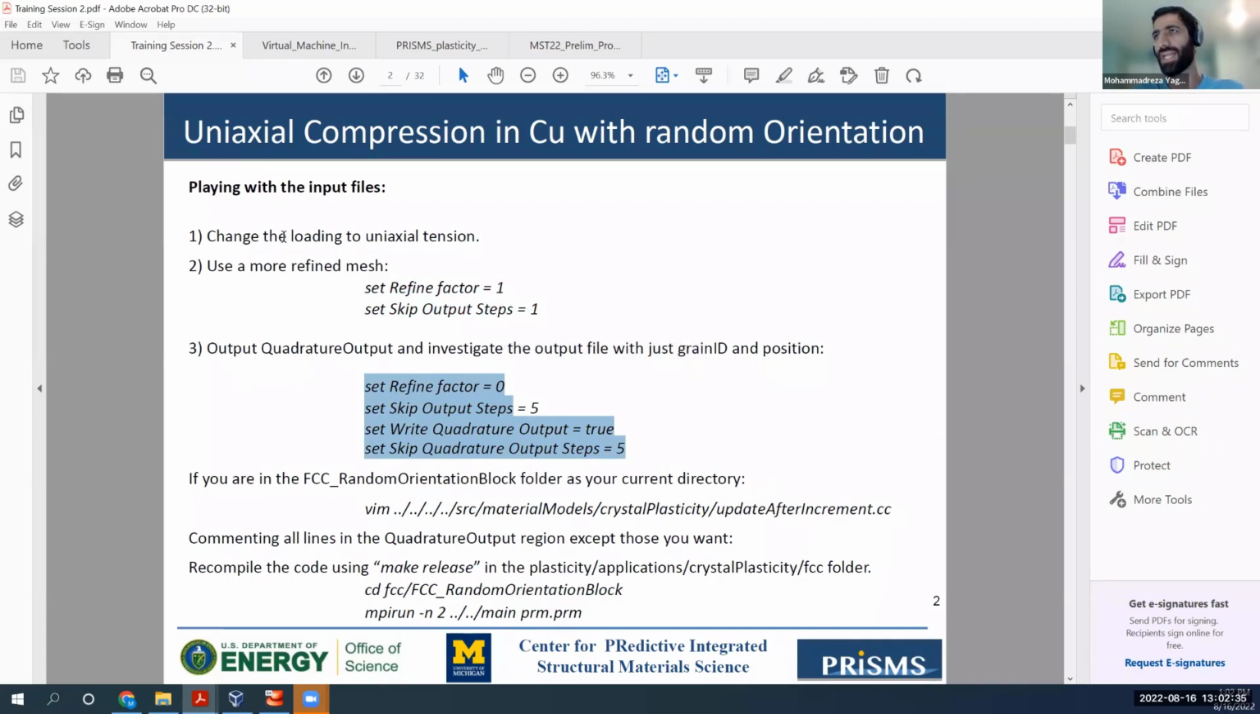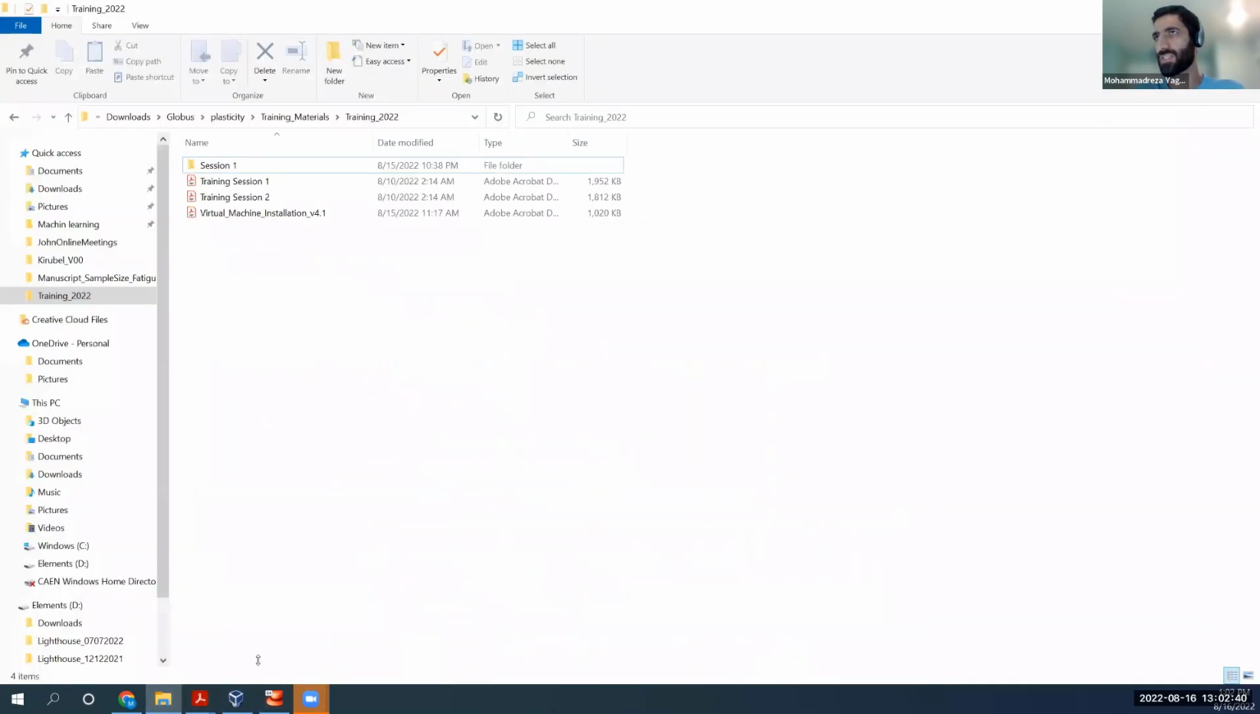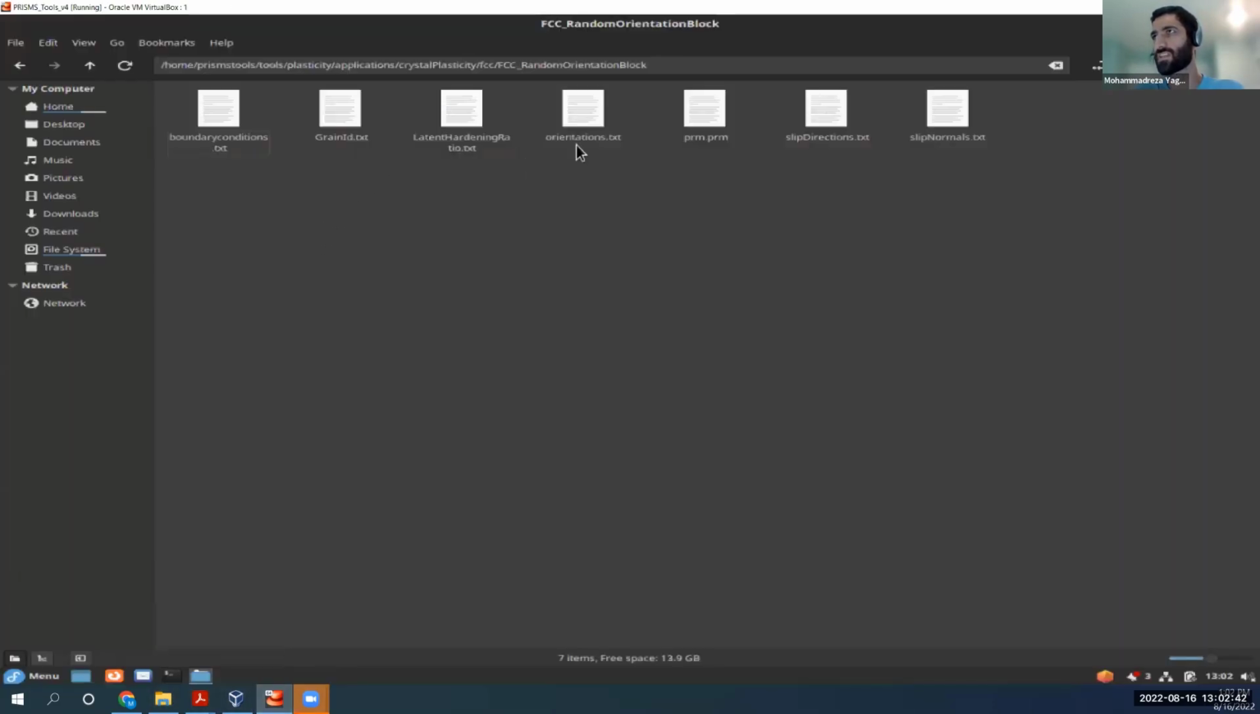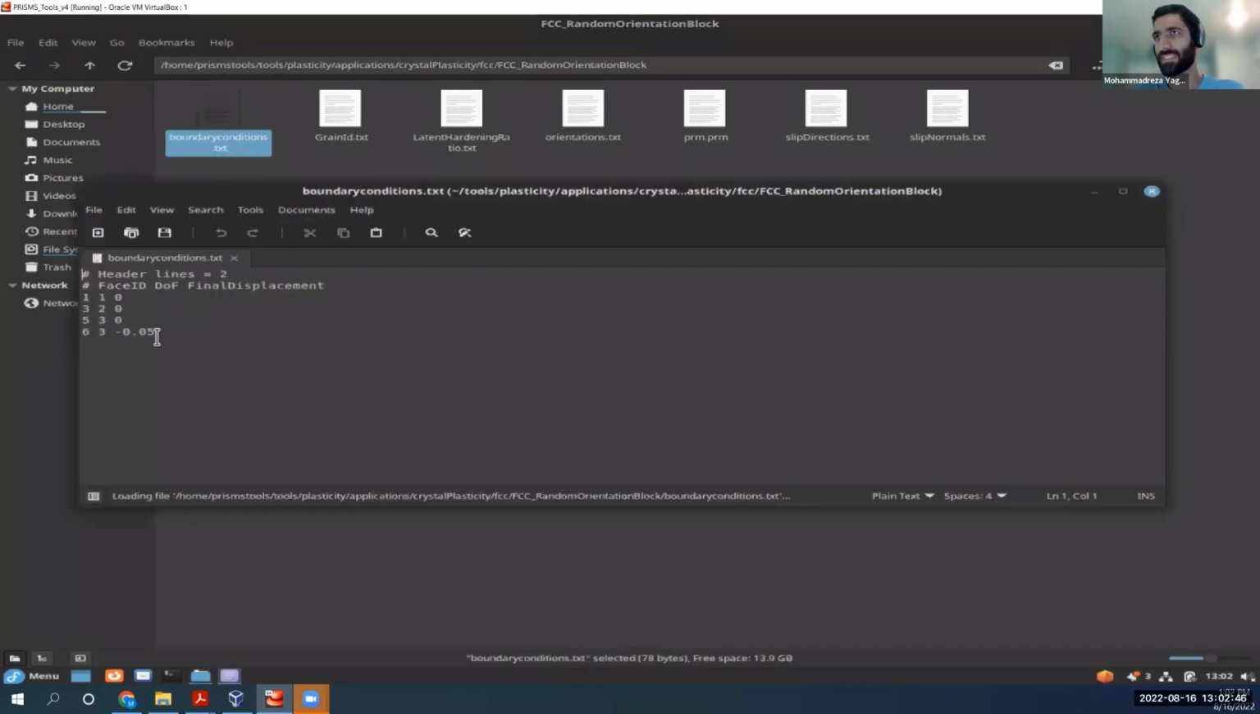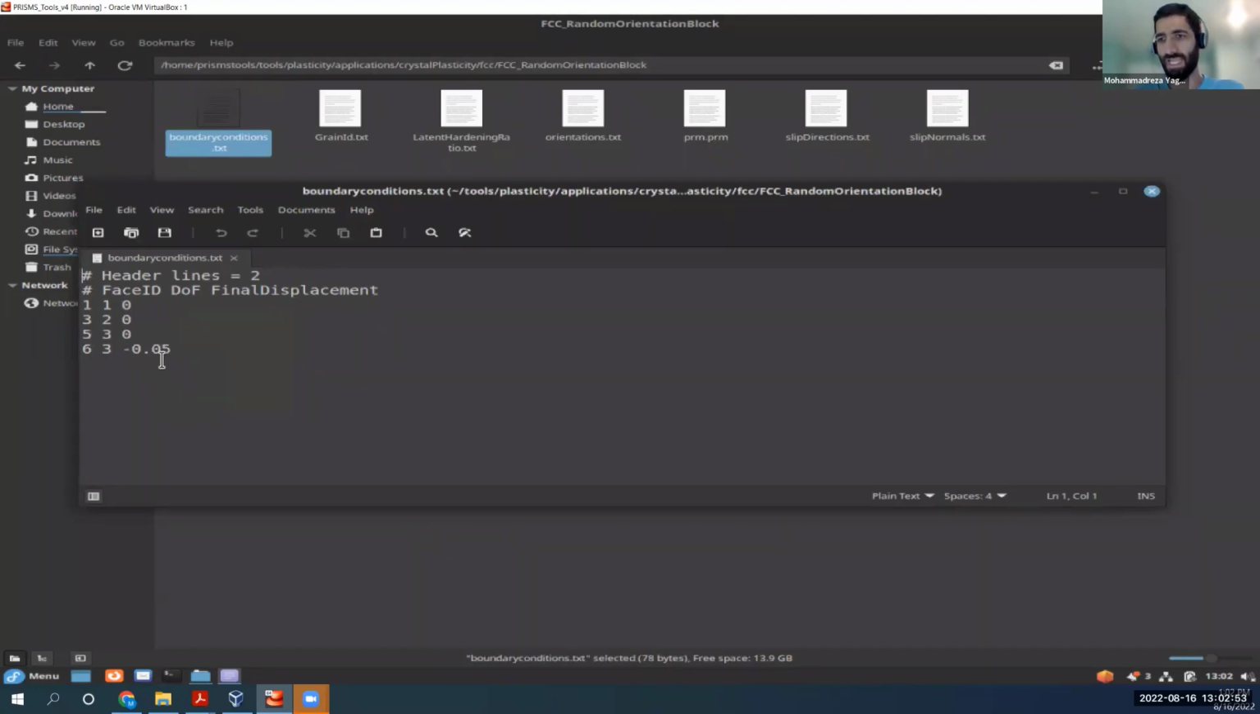So you can actually change the loading to uniaxial tension easily by just changing the sign of this boundary condition.txt from negative 0.05 to positive 0.05, and you will get uniaxial tension. So that's very simple. If you have any problem with that, please let me know. For the sake of time, since we're going to cover more advanced features today, I'll just leave it to you. If you have any question with that, please let me know.